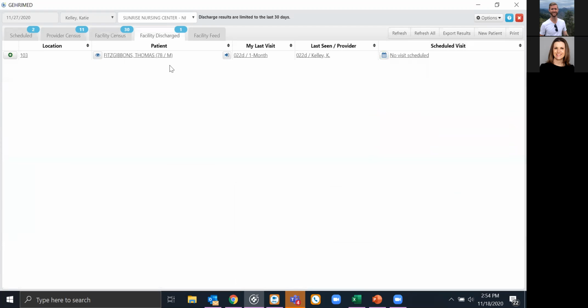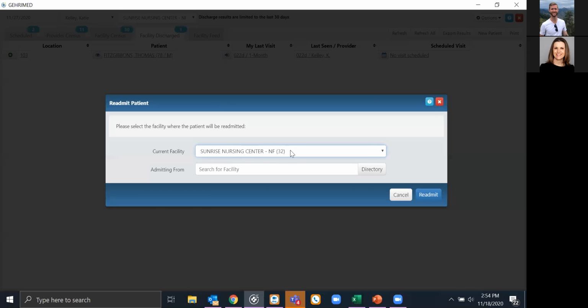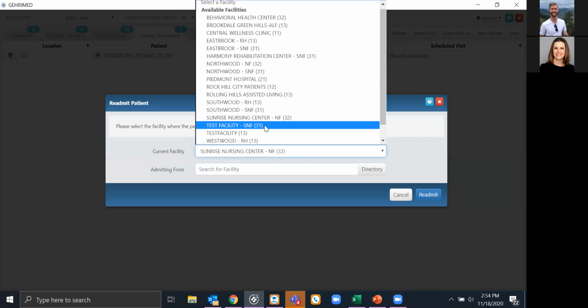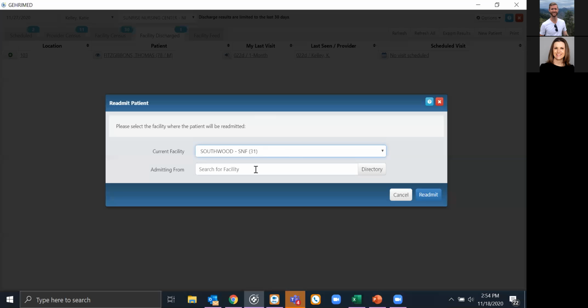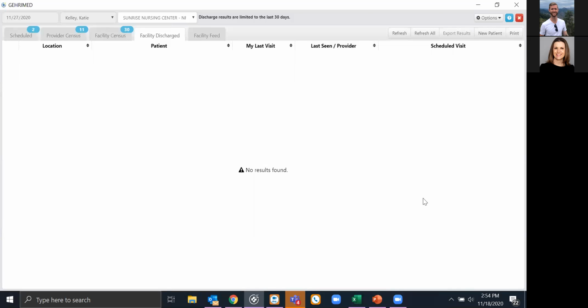All right, let's look at the discharge tab. So here's this patient that we just discharged. I can now readmit him. This button that was a discharge button on the previous screen, when we're on this tab, becomes a readmit button. So it's so easy to just readmit by clicking here. It will by default want to readmit him to the facility where he most recently was, but if he's going somewhere else, let's say he's going to go to a skilled facility, I can move him to a different facility and then readmit him into that building.